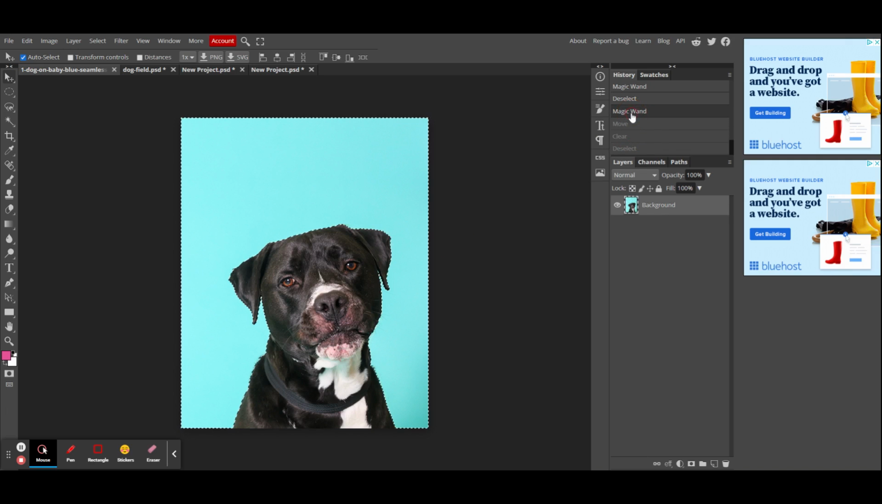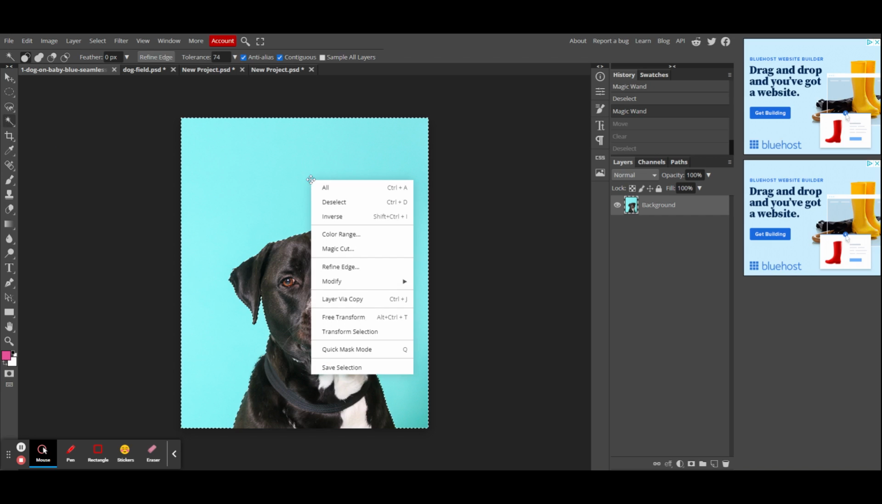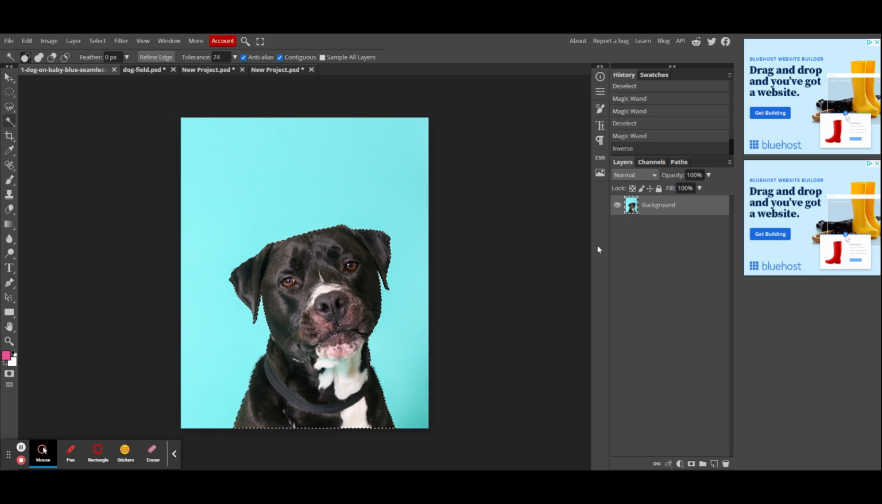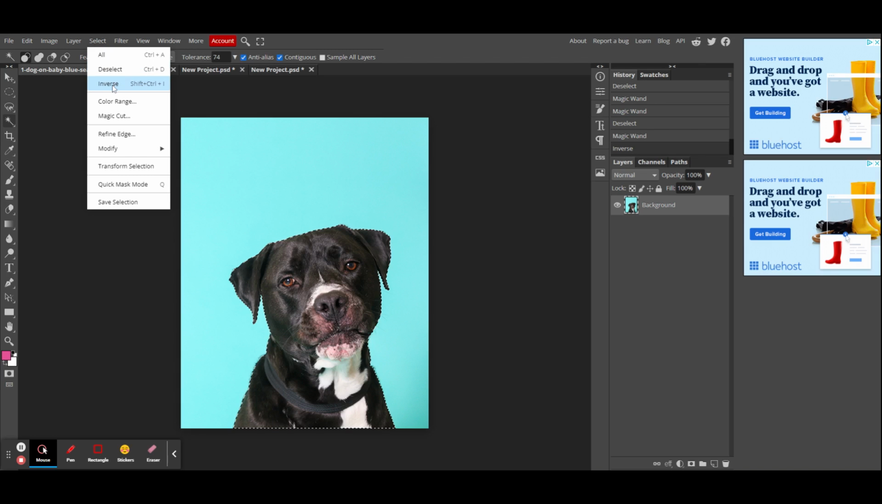Now, if I wanted my selection to be on the dog instead of the background, I have to flip my selection. So to flip my selection, you want to make sure that you have the magic wand selected still and right click on your workspace and click inverse. You can also find inverse up in the menu bar by clicking on select and inverse there.